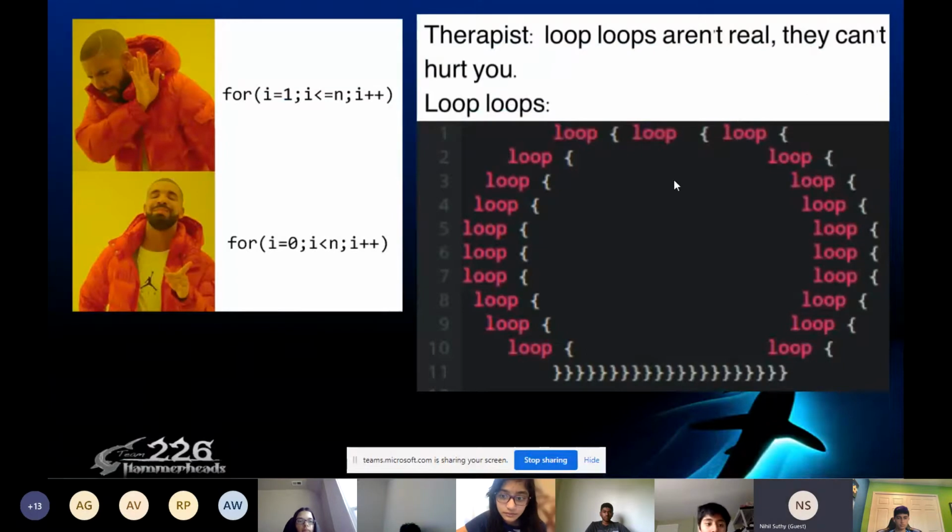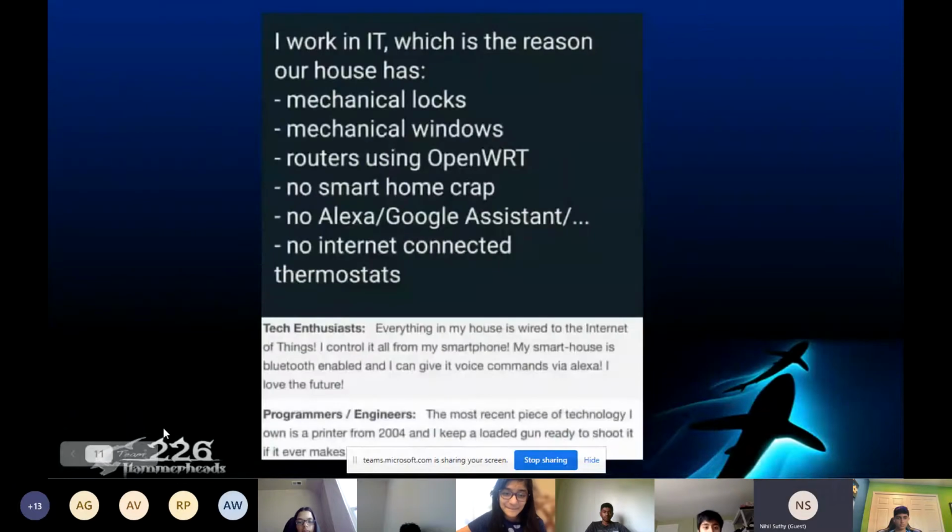And here are some for loop memes that you guys can laugh at. More for loop memes.